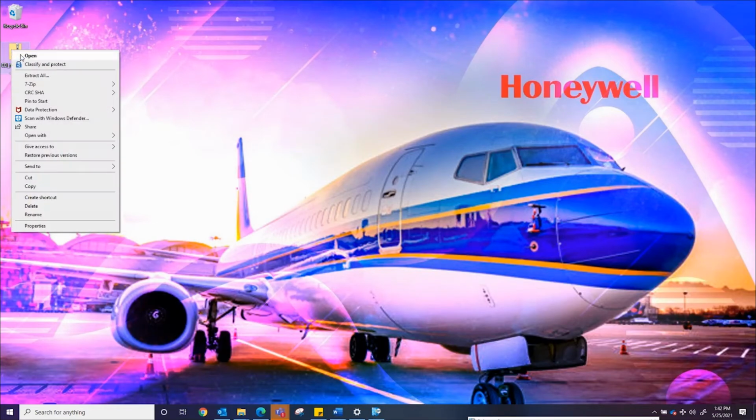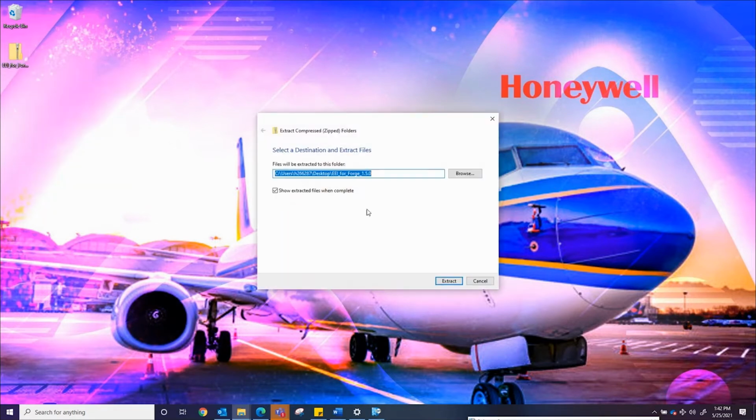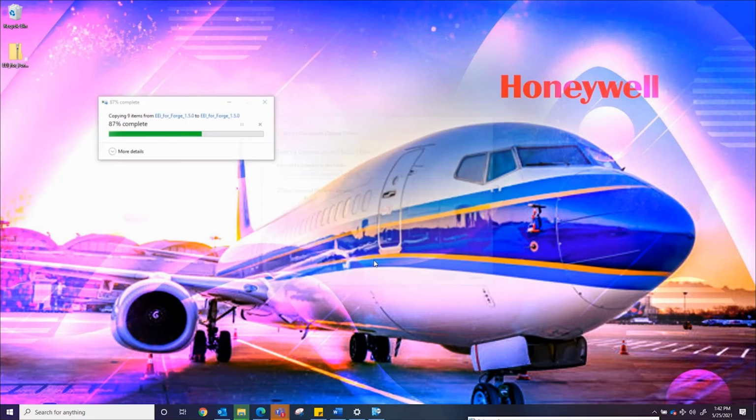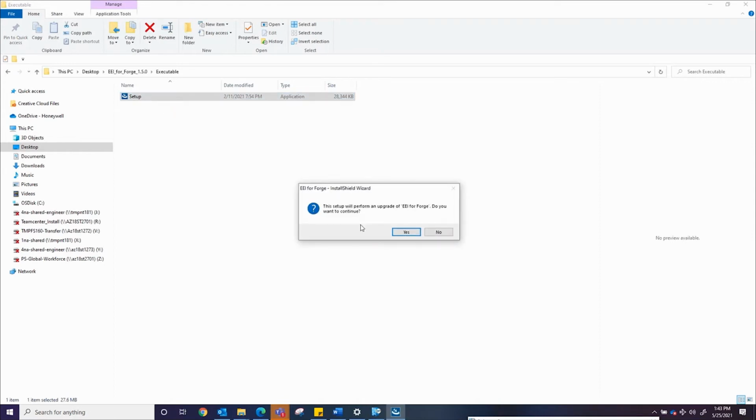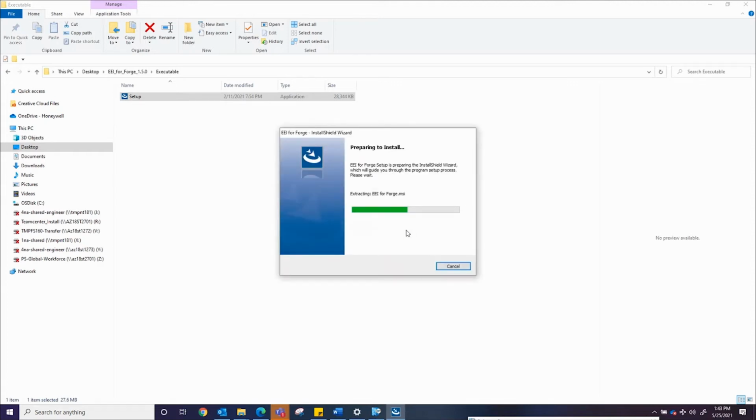To install EEI for Forge, unzip or extract the EEI for Forge zip folder that you previously downloaded to your desktop. Open the extracted folder and navigate into the executable folder. Select the setup file, which will open an install wizard for EEI for Forge. Follow the prompts in the install window, as shown, to complete install of EEI for Forge. We recommend you keep the default settings.